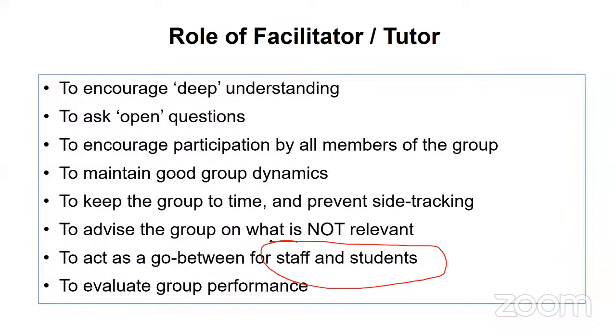And the tutor will evaluate the group performance by assessment. So there is a long assessment criteria. I am not discussing this. Maybe you can learn later. So the assessment part is also a very important part.